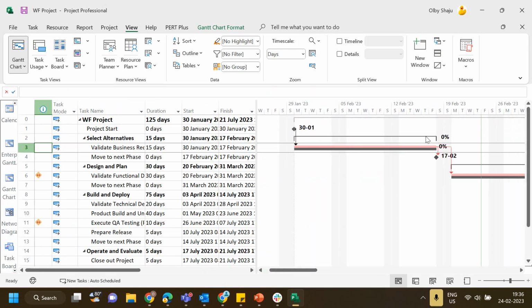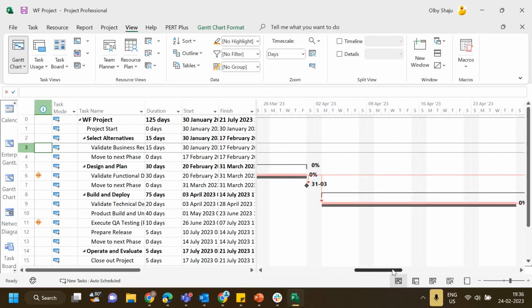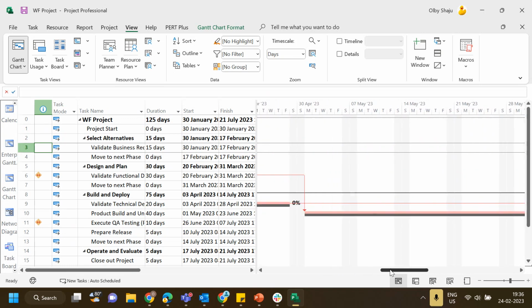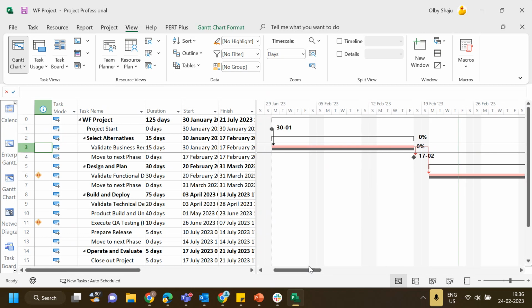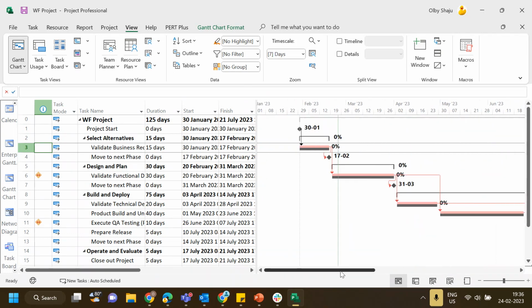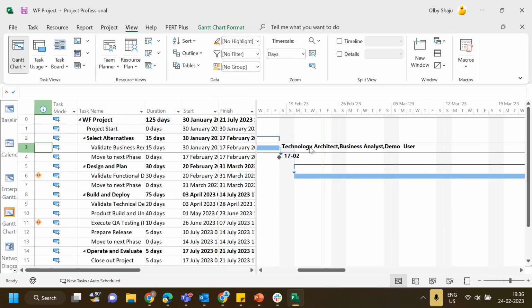Once we show the baseline, the baseline is shown in the gray color. So what you're seeing in the gray color is the baseline, and what you're seeing at the top, that is the colored one, is the current task, how it is running. So once you update, it will show the current task. So that information it will show. And yeah, before we publish it, we'll see.